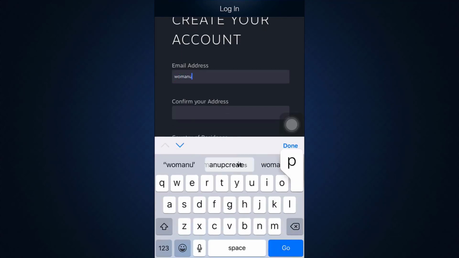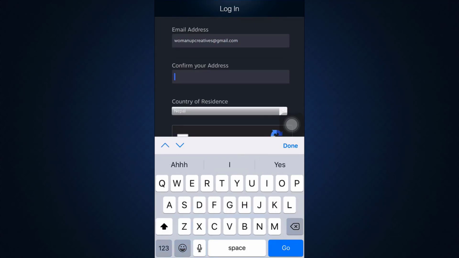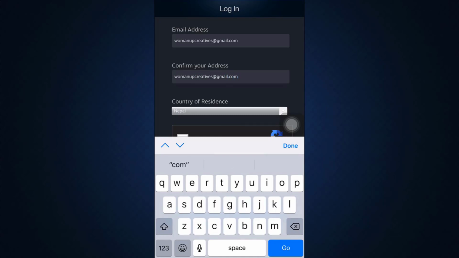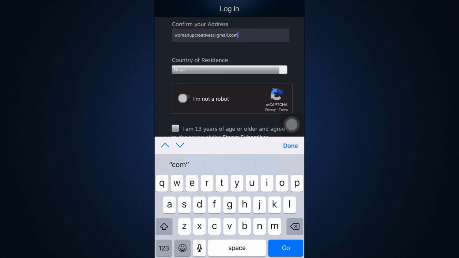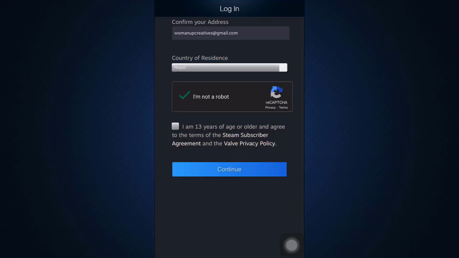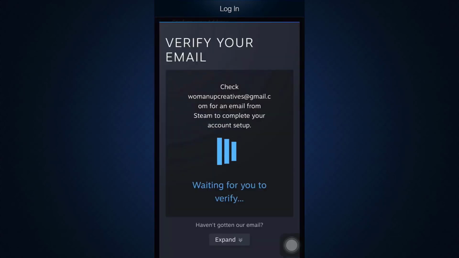So here I'm just gonna type in my email address for the first part. After typing in your email address, you also have to confirm it by retyping it again. And after you do that, you have to select your country of residence. Then tap on I am not a robot, and complete these processes in order to verify, and then also tap on I am 13 years of age or older. Then tap on the continue button.